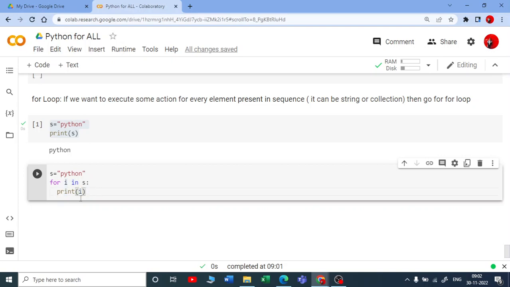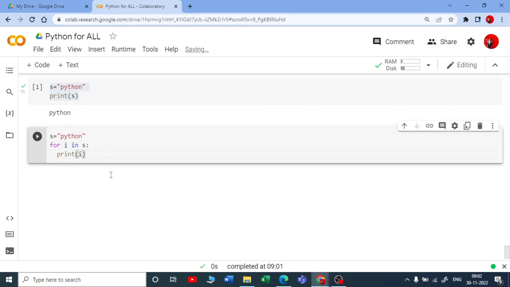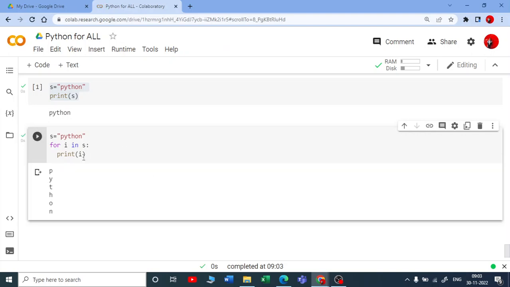You need to understand this for loop very carefully, and you need to understand the execution process of this for, then everything becomes very simple. Let me just run this. Now you can see every element inside this string is printed. First P is printed, then your cursor moves to the next line, Y is printed, the cursor moves to the next line, and T is printed, and so on.